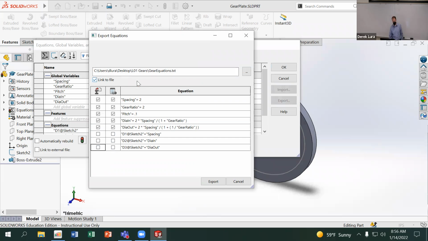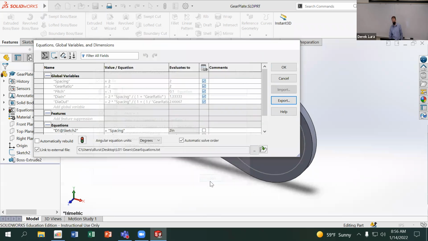Make sure the link to file is checked, and then click export. Now you'll note here that my values have gone gray. That means that I can't edit them right here, but they're linked to the file. I can edit them in the file.